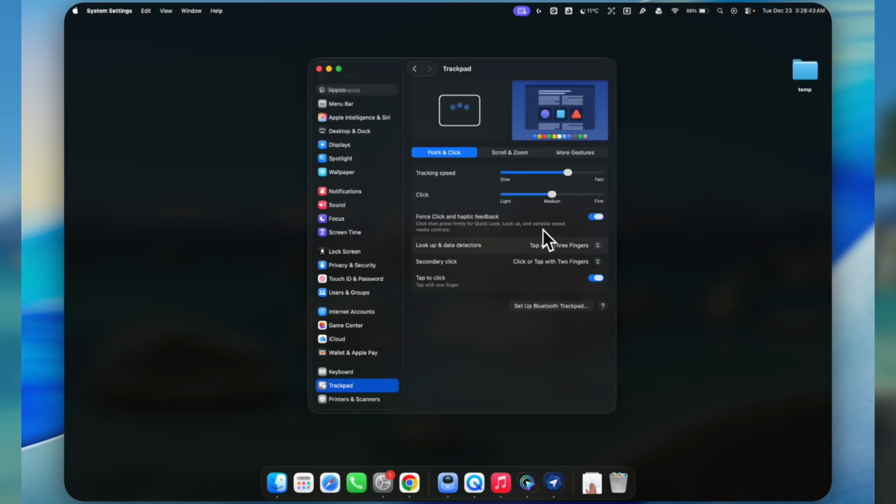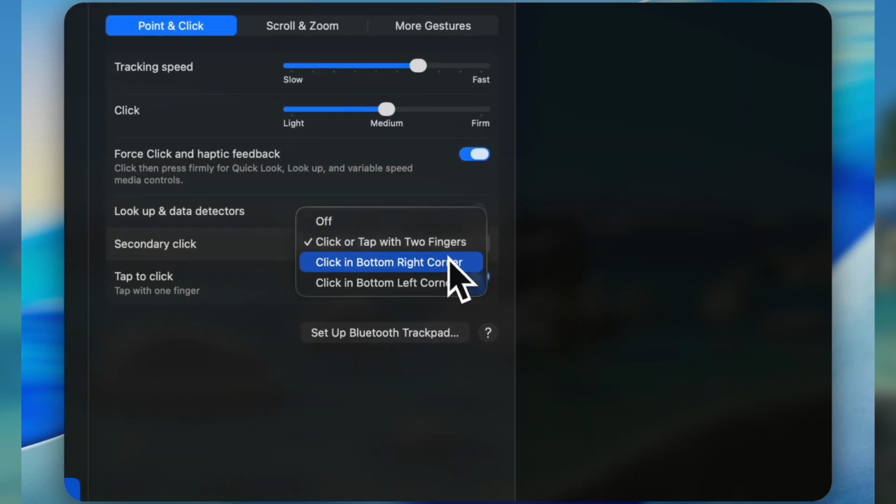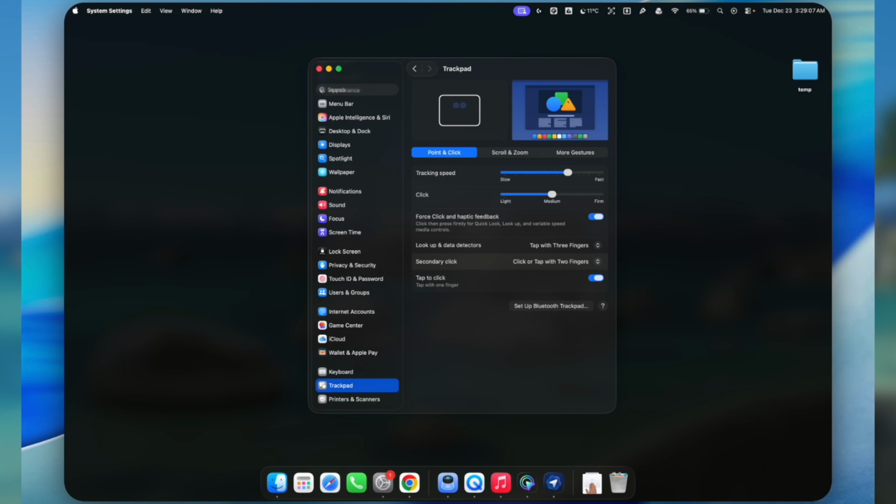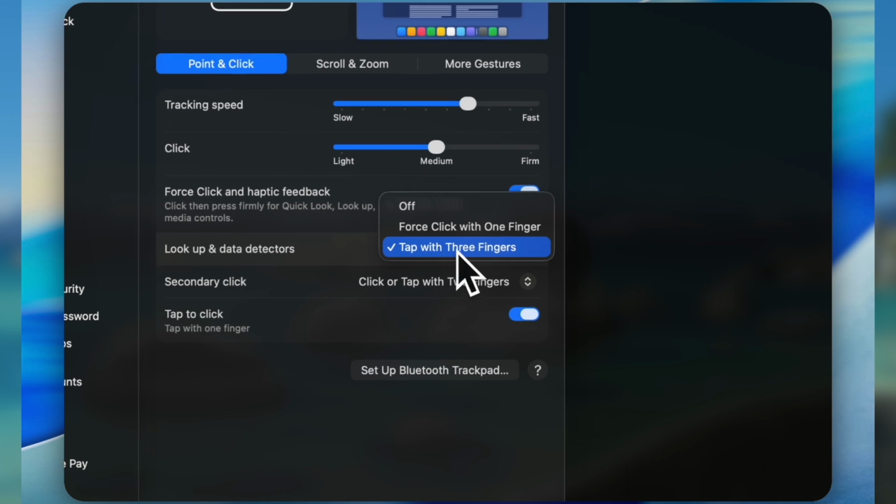Just above tap to click, we have the secondary click option. This is basically the right click of the mouse. Set it to click or tap with 2 fingers. Now whenever you tap with 2 fingers, options will open. Above that, you would see lookup and data detectors, right? Set this to tap with 3 fingers.